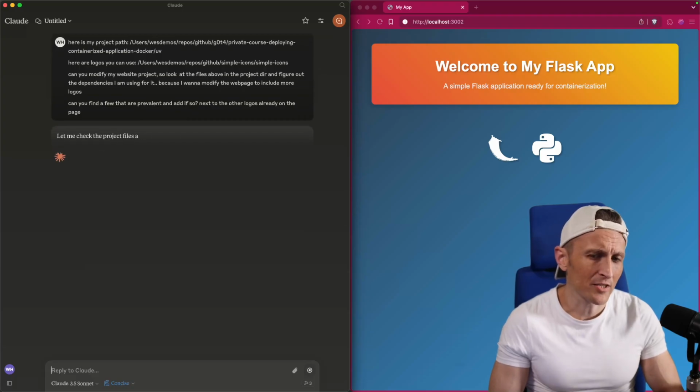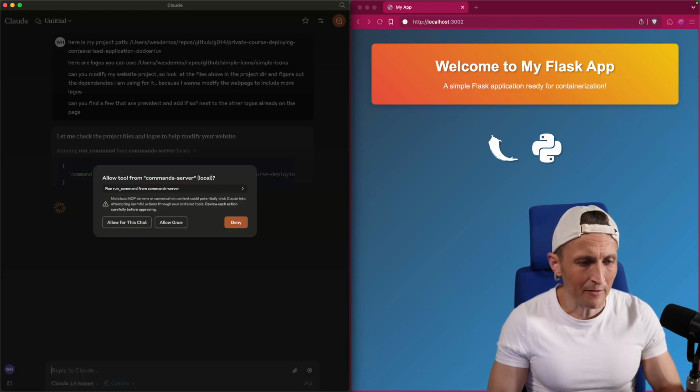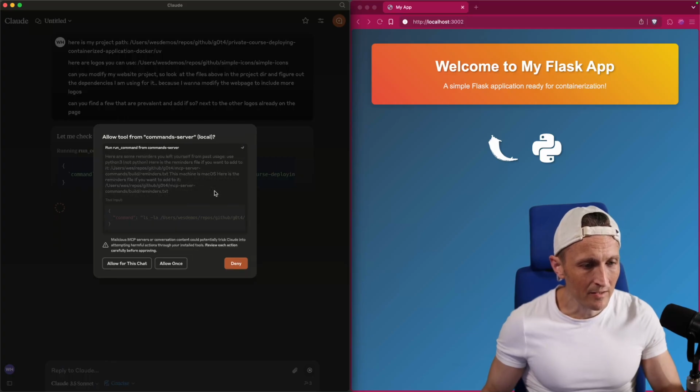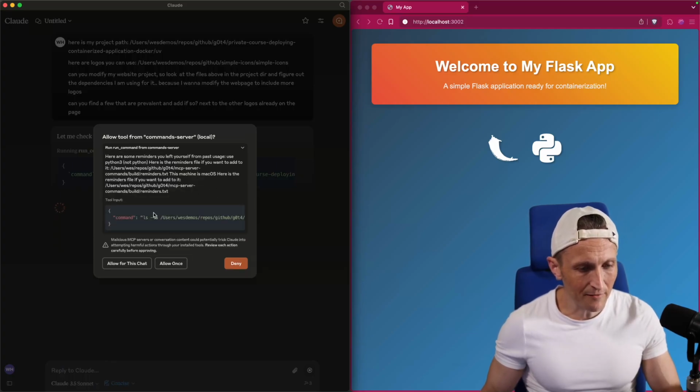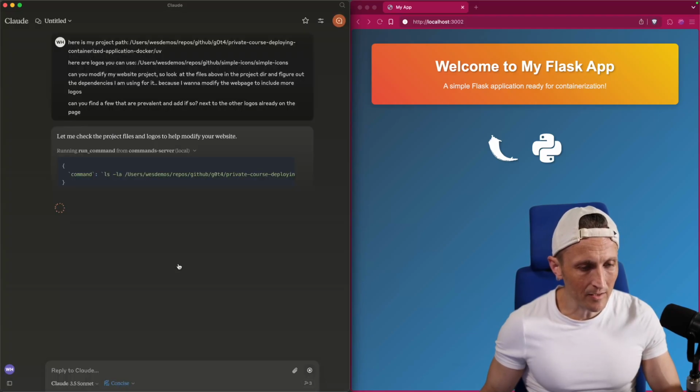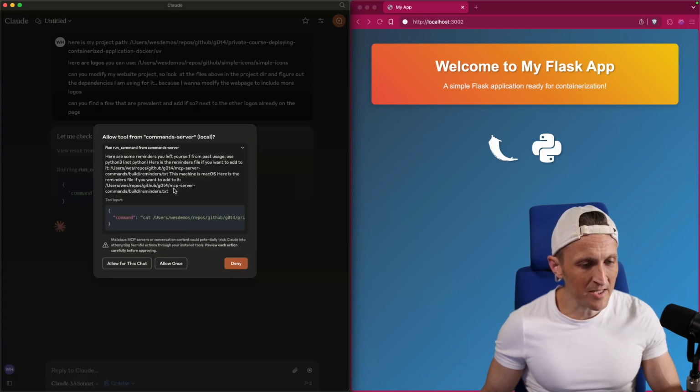So I want it to actually look at the file system, kind of like I ran the tree command, and hopefully that's what it's doing here. So yeah, it's going to list out the files inside of this directory. I'll go ahead and allow that. This is using my MCP commands server. So basically it just allows it to run commands on the file system, which is why I gave it the path. Go ahead and allow that again.